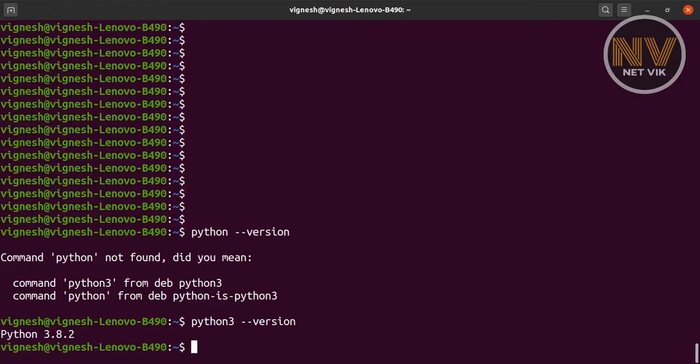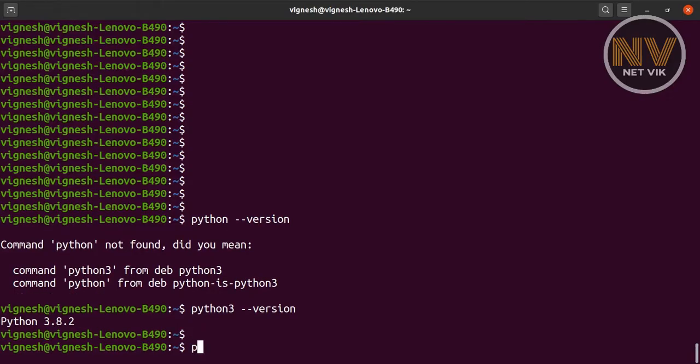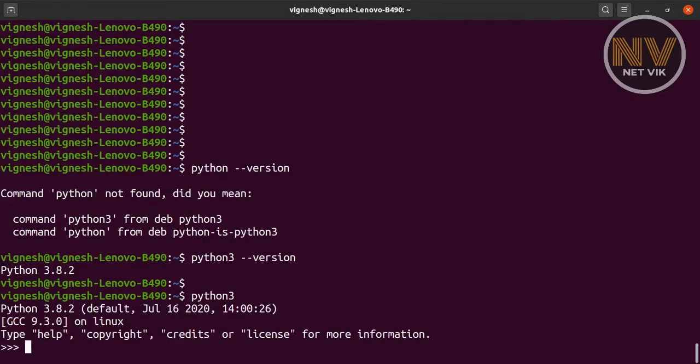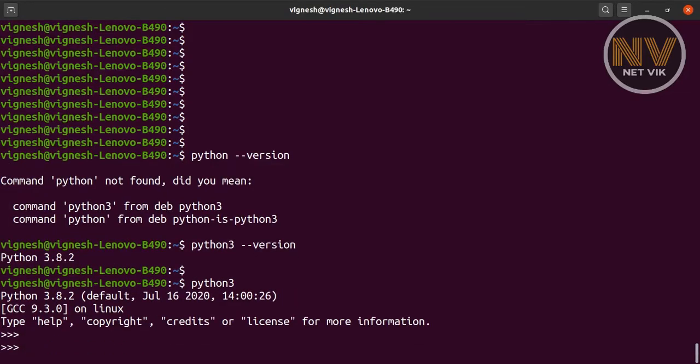Python is by default available in the Ubuntu platform. When we bring up Ubuntu, Python will also be available along with it. We can quickly test this. So let's do a python3 enter. So we are in the Python shell and it also tells us that it is running version 3.8.2.